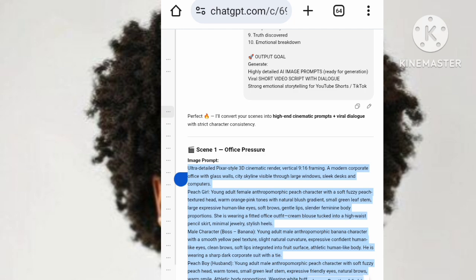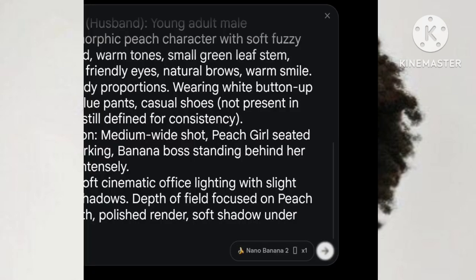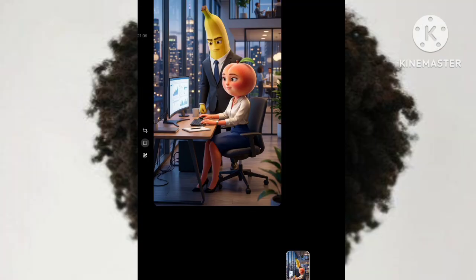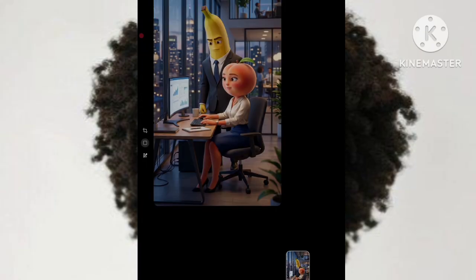So we start from scene 1. Copy the image prompt from scene 1, go back to Google Flow and paste it there. Then I'm going to hit on generate. And after waiting for a few seconds, this is what the image looks like. This is the image for the first scene. You can see this is okay.